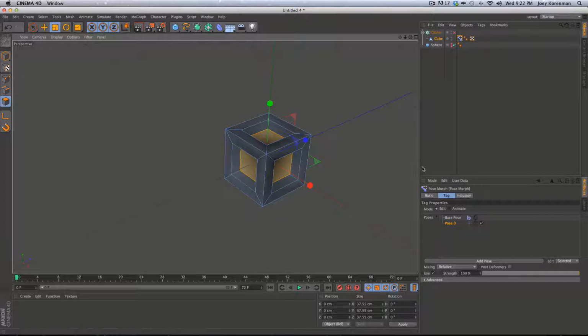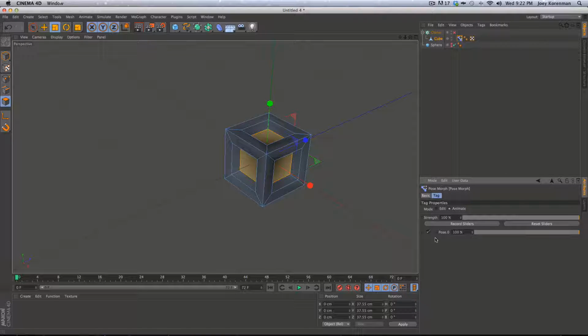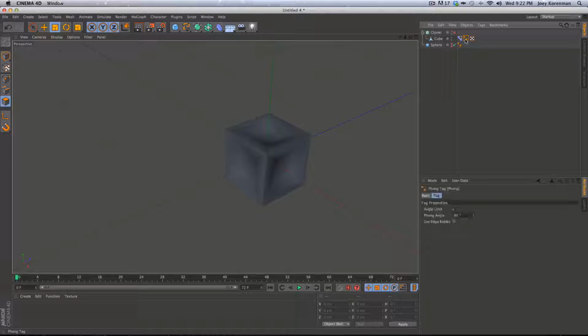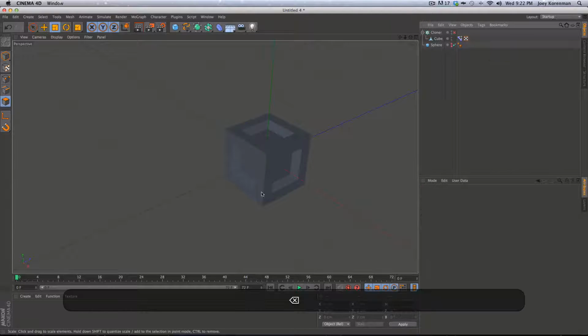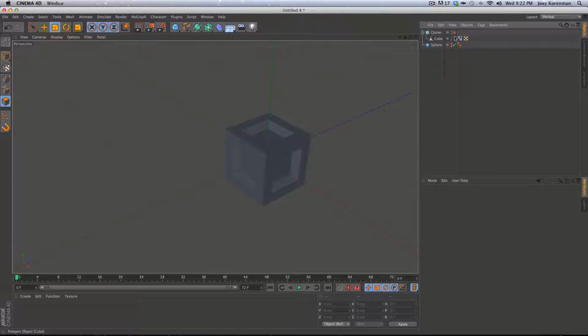Okay, that's great. So now up here where it says mode, right now we're in edit mode. If I switch to animate mode, you'll see that now I have a slider for pose 0. And if I go like this, you can see that now it's animating between my start and my end. And I'm also going to delete this Phong tag here because you can see it's smoothing out my object, which is not what I want. So I'm going to delete that so I can get these nice hard edges.